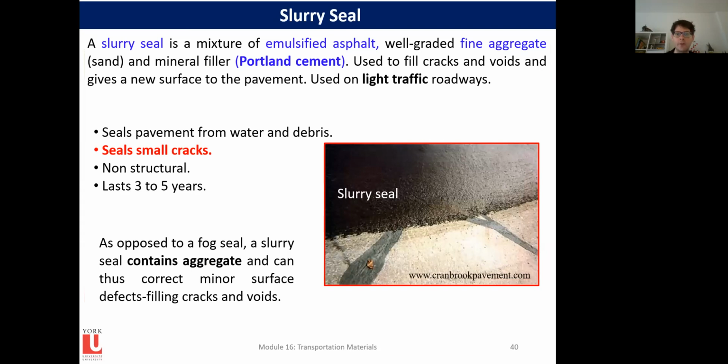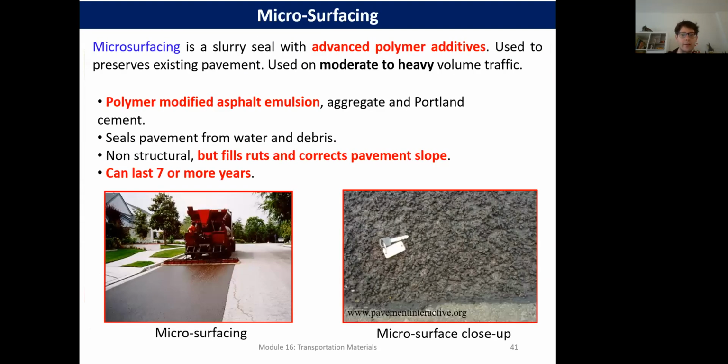And this is used to fill cracks and voids and gives a new surface to the pavement. It's used in light traffic roadways. It seals the pavement from water and debris, seals small cracks. It's non-structural, lasts about 3 to 5 years. As opposed to the fog seal or slurry seal, it contains aggregate and can therefore correct minor surface defects and fill in cracks and voids. So this one's a really good one in that sense.